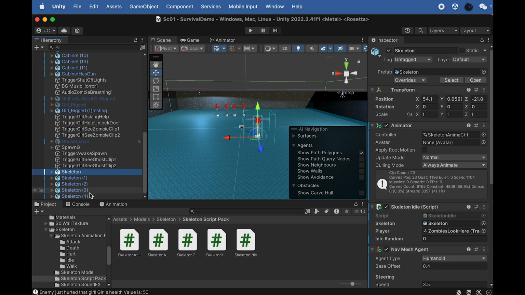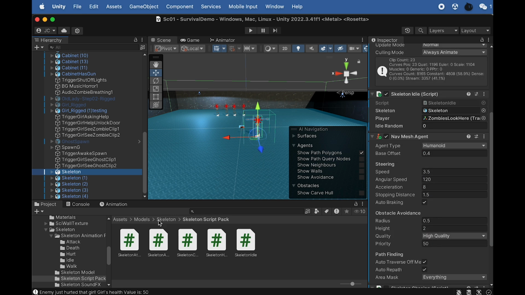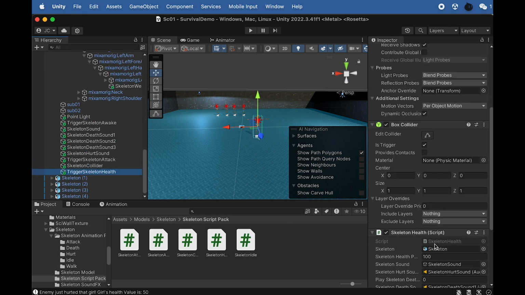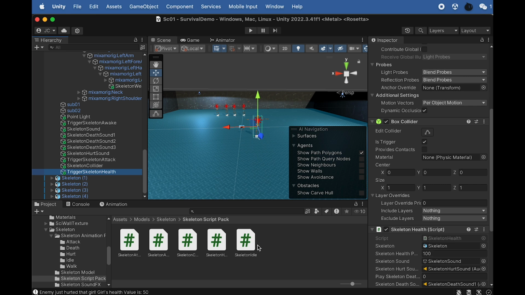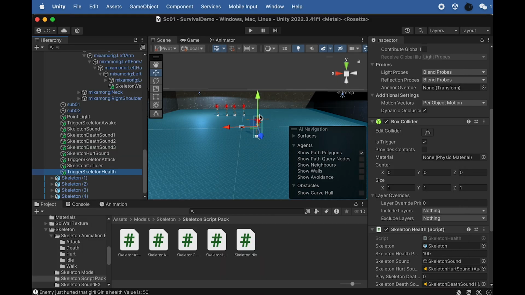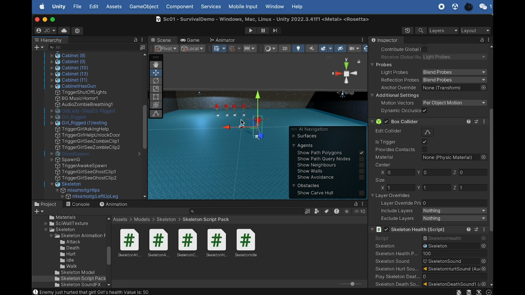So only 5 skeletons there is fine. But if you only want one of them, you can do that. Just leave one and increase his health point. Go to his health trigger and increase the health point, or go back to his health script and lower the damage point. So every time we shoot him, we will only be able to hurt him for 5 points, something like that. So he's tougher.